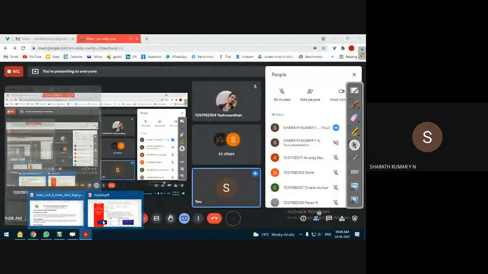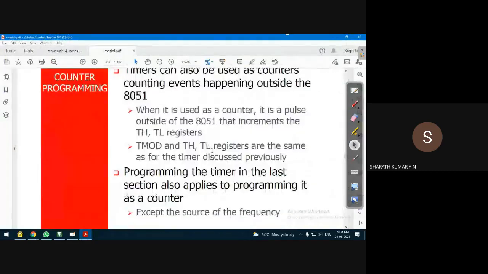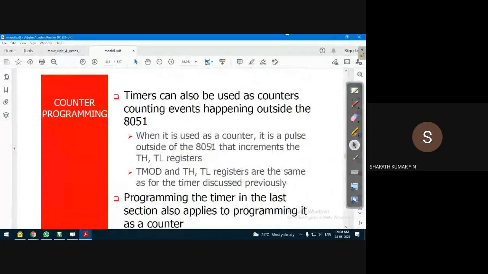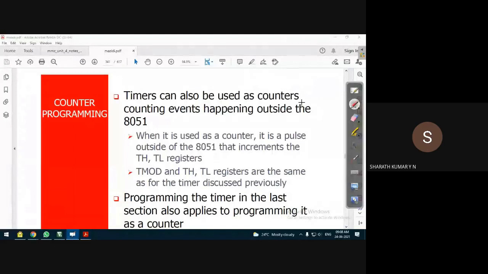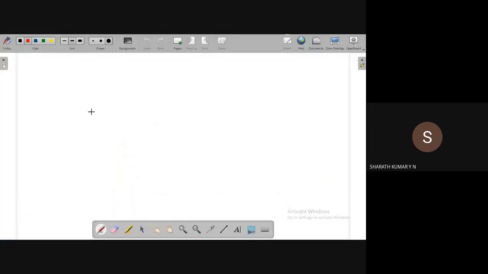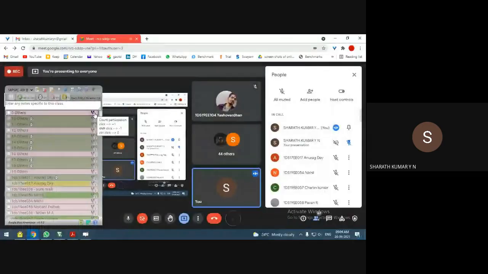So next we will continue. Timers can be used as a counter. Next is counter operation, that is, timers used as a counter. We have understood in the beginning what a counter is, and what the difference between a timer and a counter is.